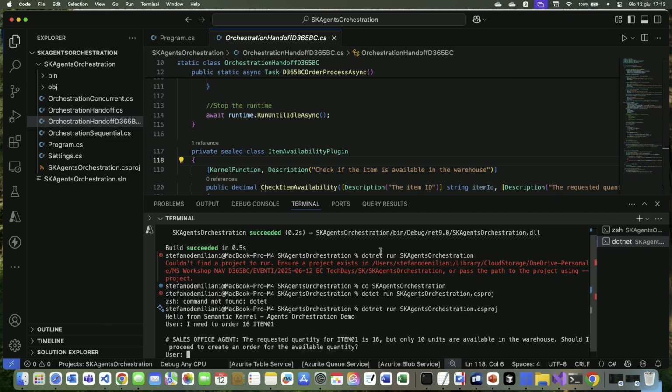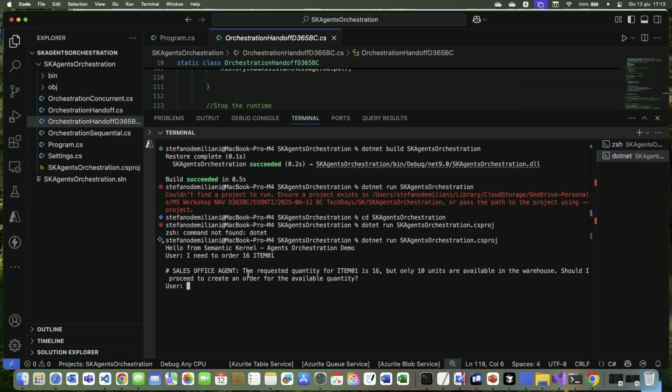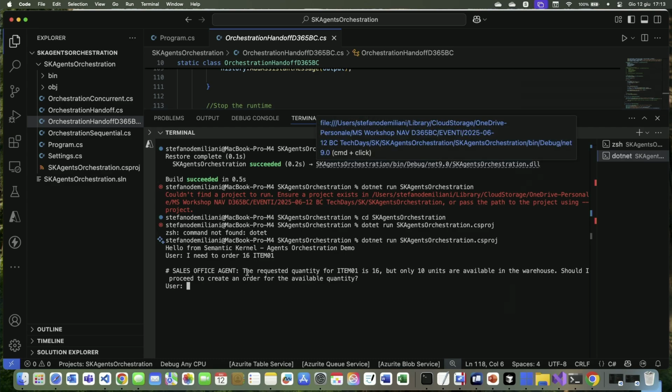The agent, as you can see from the response, the first agent, sales agent, intercepts the request and redirects it to the item availability agent. The item availability agent has checked for the availability and is returning 10. I want to order 16. It's asking, okay, should I proceed to create an order for the available quantity or not? So it's asking for interaction.